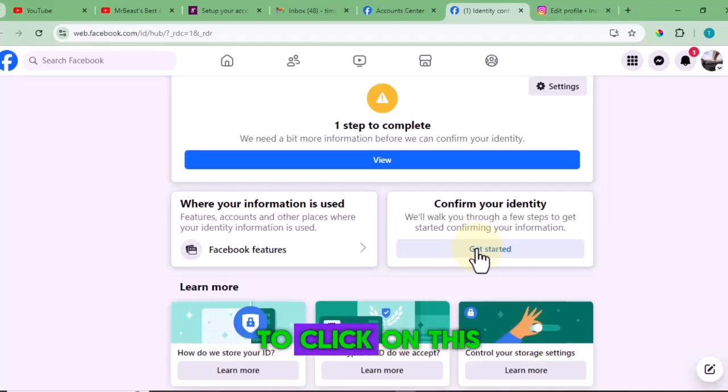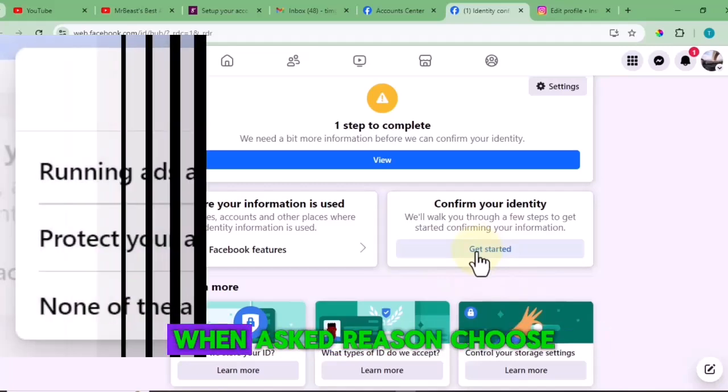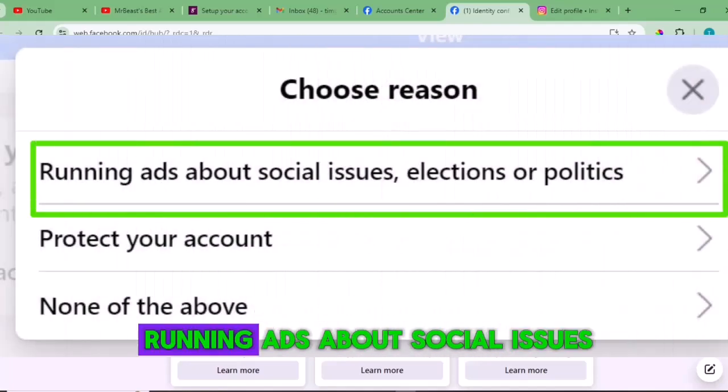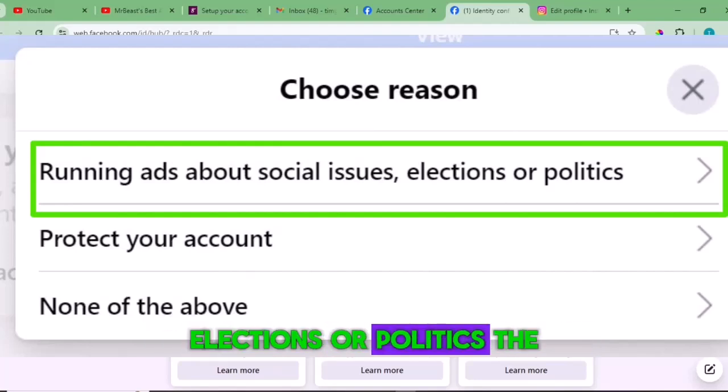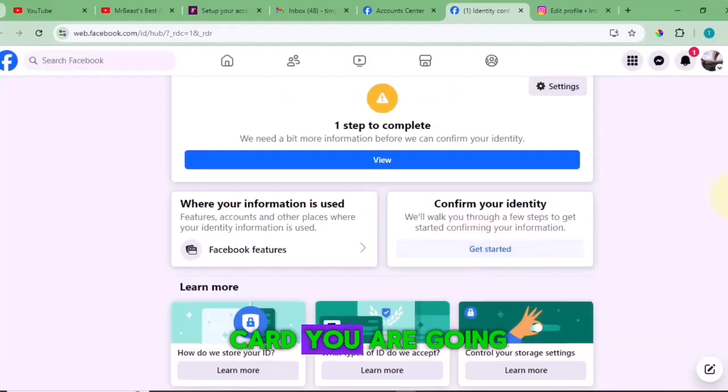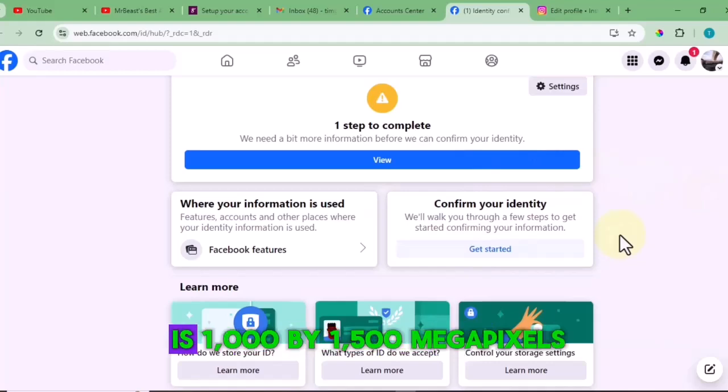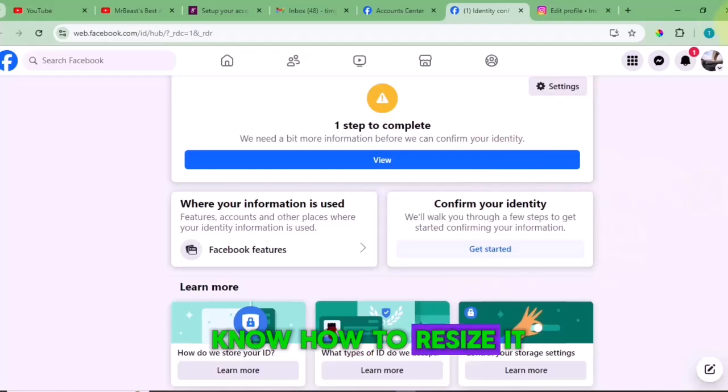So you are going to click on this Get Started. You will set up your two-factor authentication. When asked reason, choose running ads about social issues, elections, or politics. The image of your ID card you are going to use, make sure the size is 1000 by 1500 megapixels. In case you don't know how to resize it, let me show you how you can resize it.